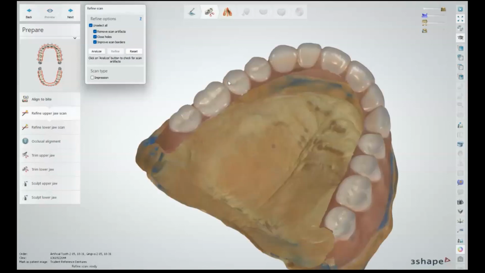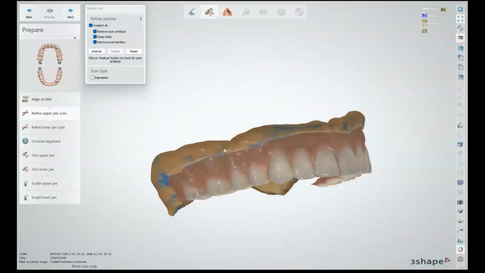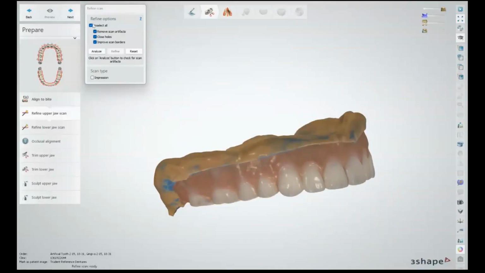Sometimes without doing this step, what will happen is these scans will give us weird trimmings, maybe just a little sliver of it will show up, and that has to do with the fact that I did not refine these.